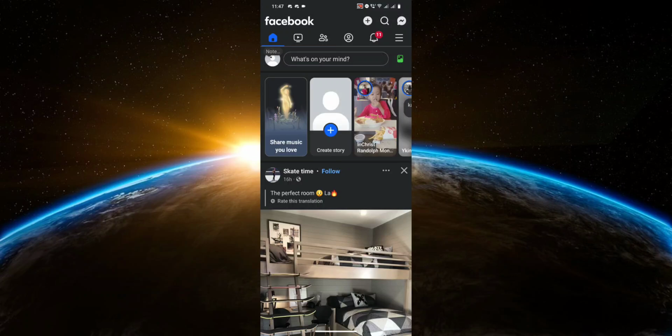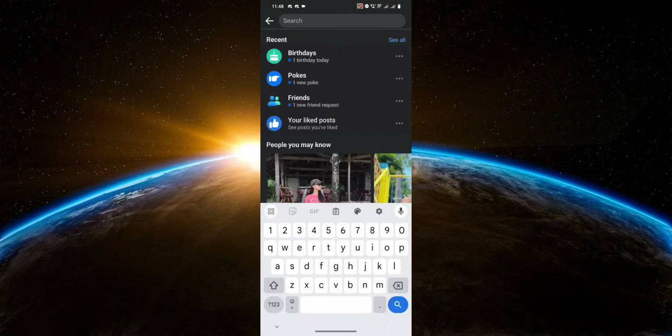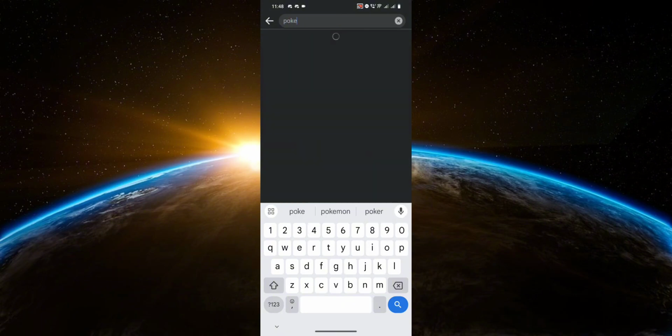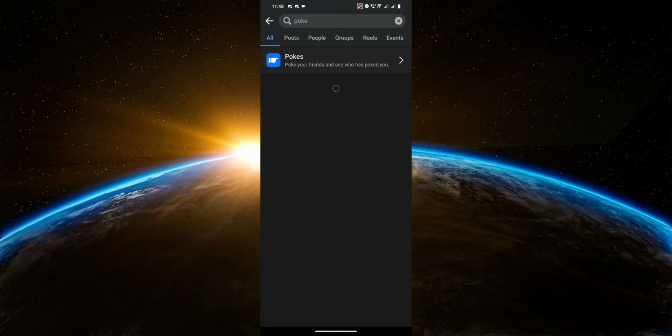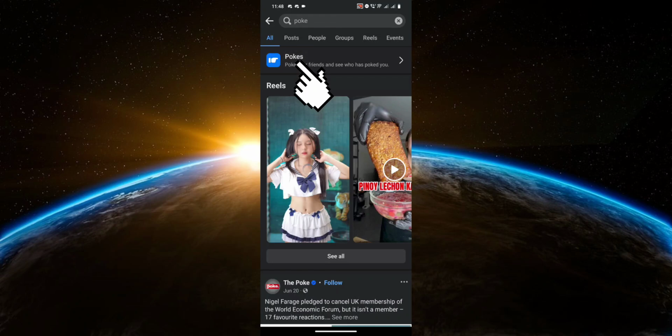So on the Facebook homepage, you want to click on the search icon at the top. From here, you'll see the poke feature right away. However, if you do not see the poke feature, you can just search for poke. Then you can click on pokes right here.